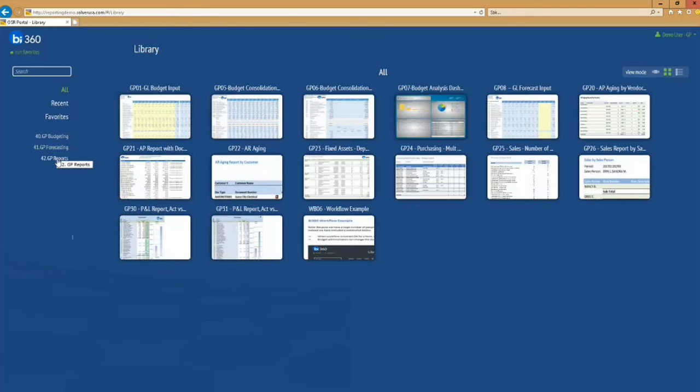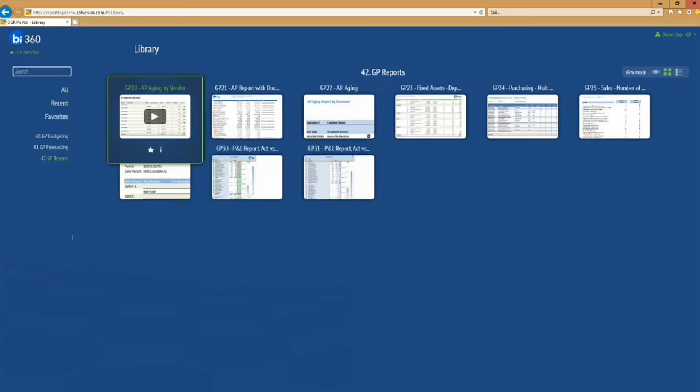Starting from reporting, I will just run one of the pre-built templates that we have for GP. In this case, I have about 9 templates. We actually have about 25 for GP and the same number for both NAV and AX. So that is one thing you would get with BI360, even though the topic is budgeting. You would get out of the box about 20 to 25 reports that in real time would run on top of your ERP system.